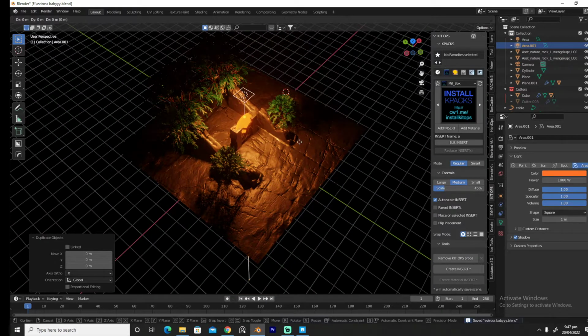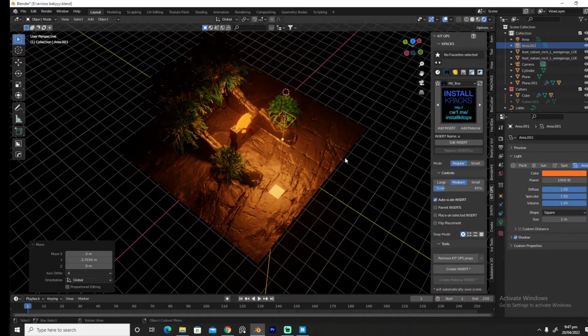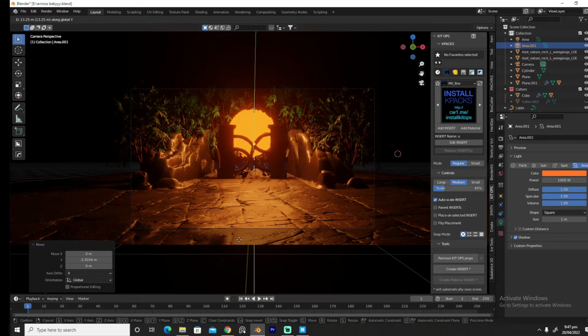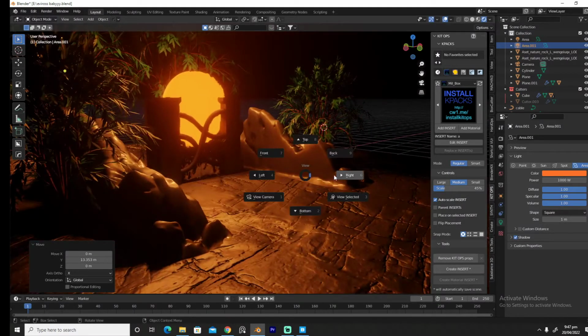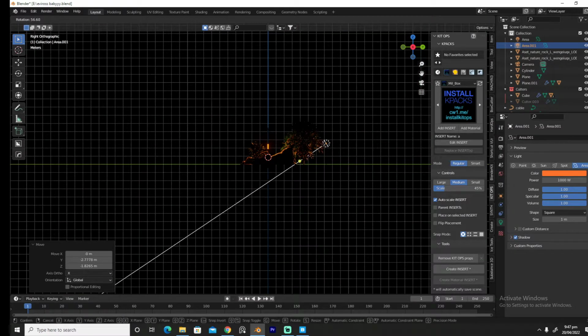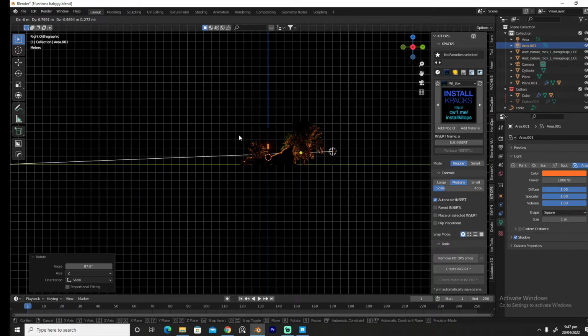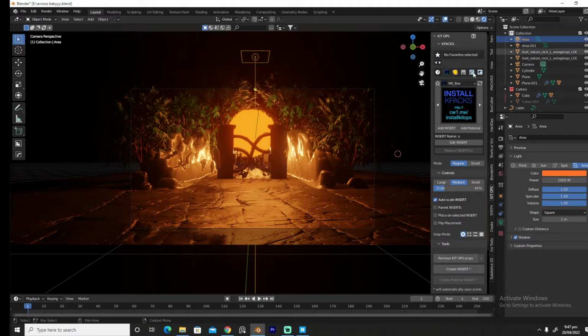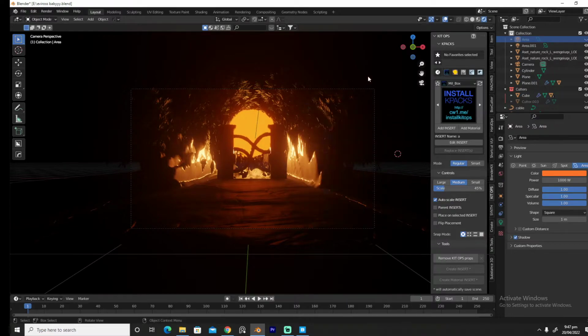Shift D this and bring it somewhere right about here, or no, maybe somewhere right about here. Bring it down and move it somewhere right about there. So we have something like this. Yeah, this is good. What if we hide this? Yeah, I think this would do.